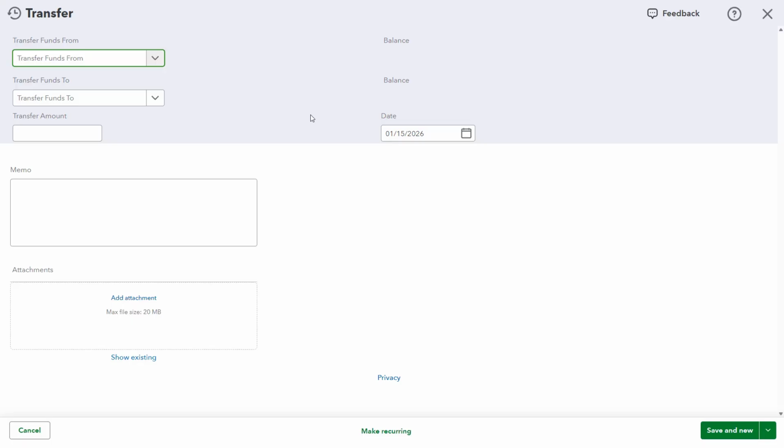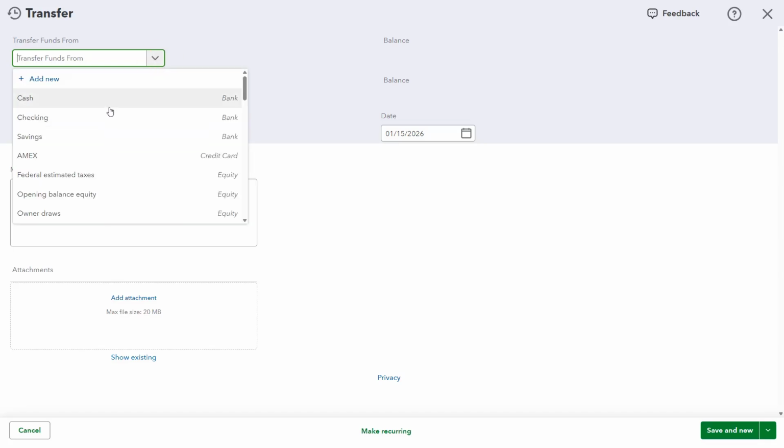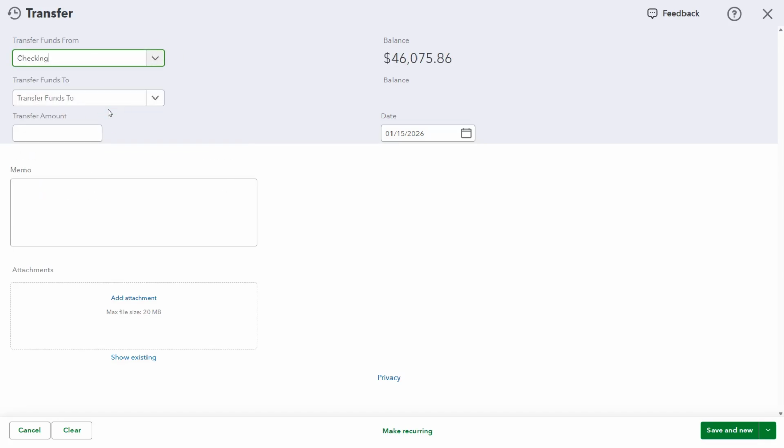It doesn't create an actual funds transfer between accounts at your bank. To select the account from which to transfer the funds, use the Transfer Funds From drop-down. To select the account into which to transfer the funds, use the Transfer Funds To drop-down. The balance of each account appears to the right of its drop-down.